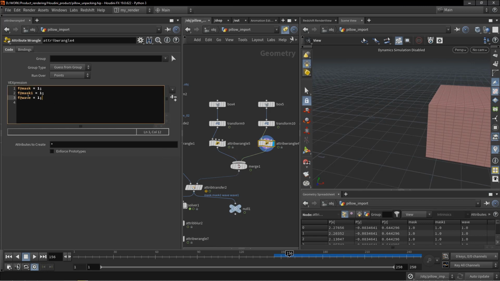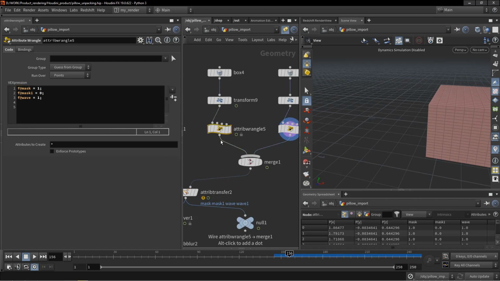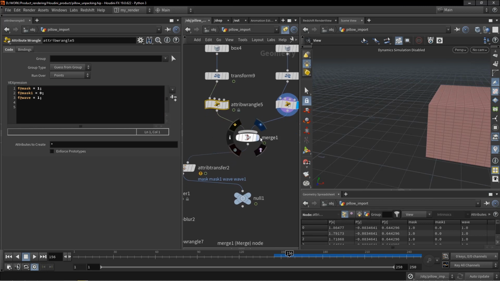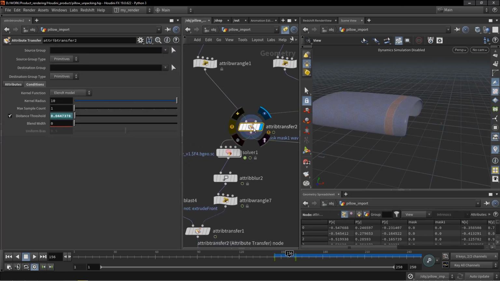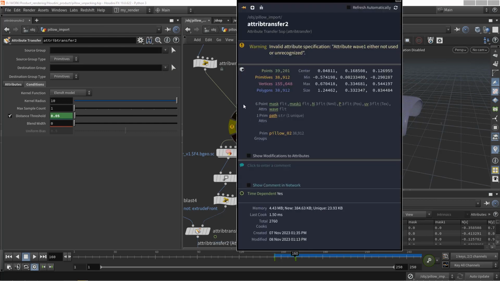And a wave attribute to create this transition effect on geometry. Merge them together, transfer to our geometry. So this is, let's say, the mask attribute.